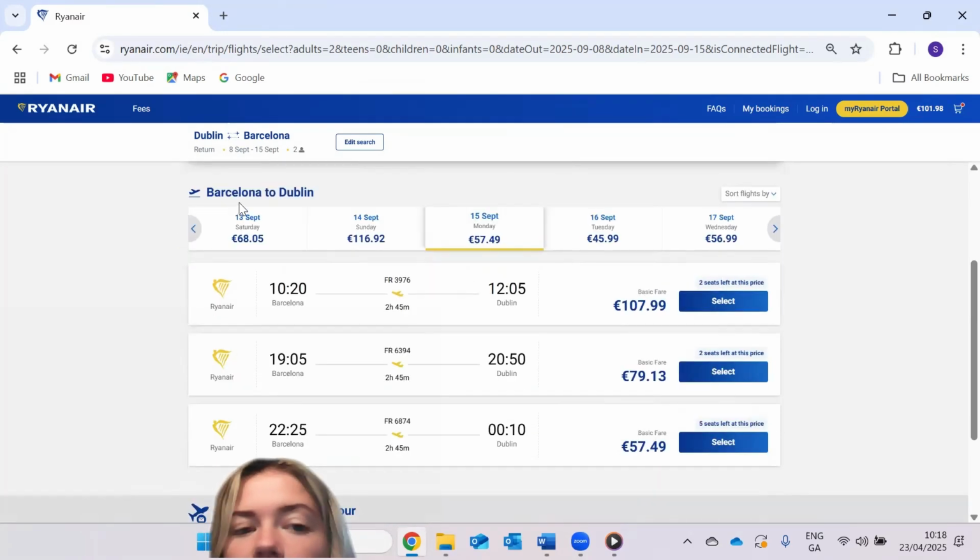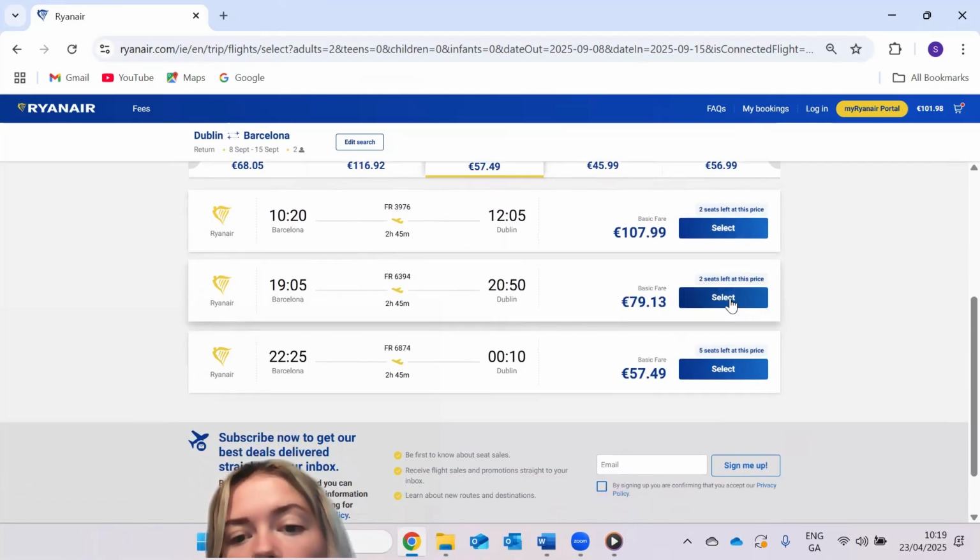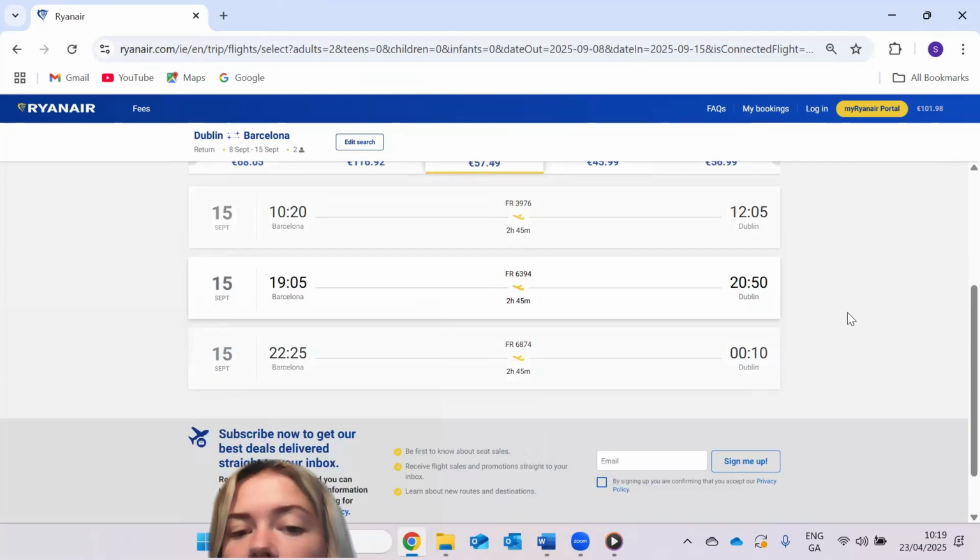Now I'm choosing my flight from Barcelona back to Dublin. Once again, you can go through the dates and choose your flight time. I'm going to go with the middle one again, so I'm going to press select.